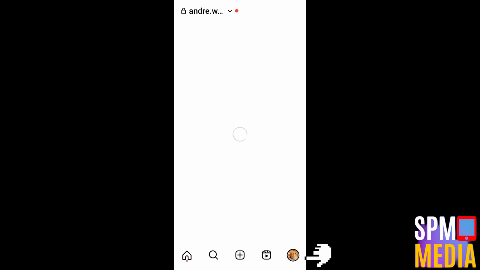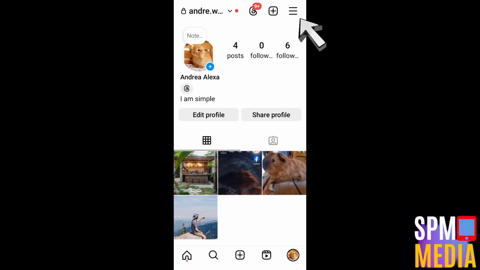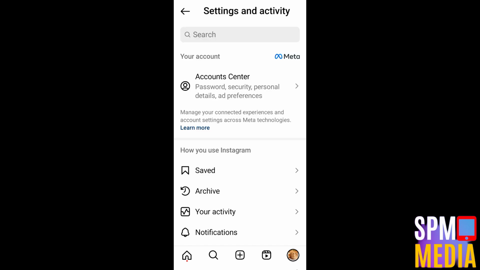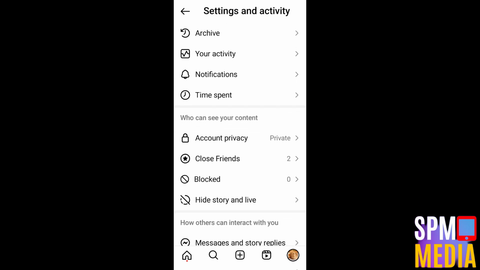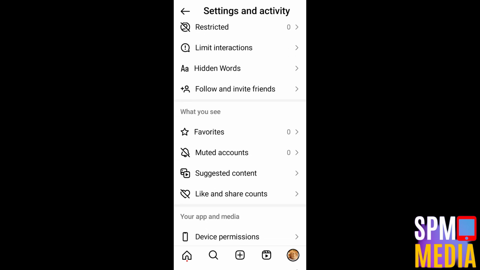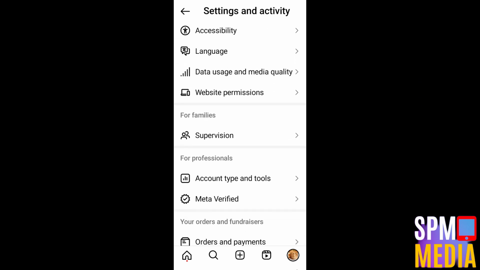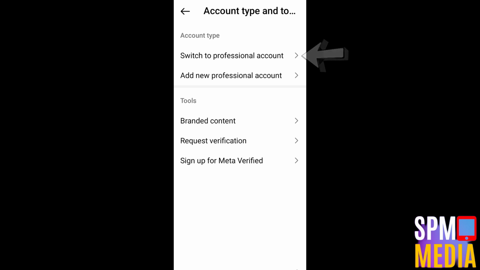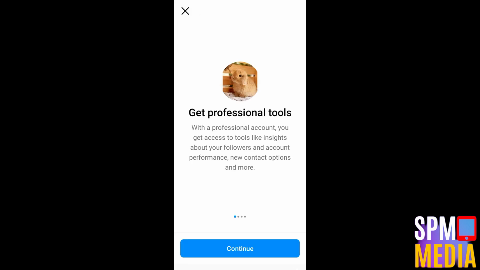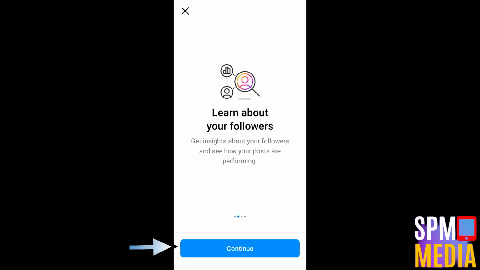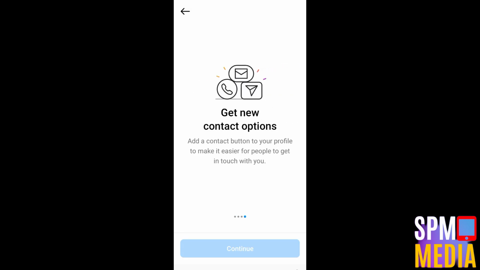First, you just have to open your Instagram and click this three lines at the top right corner. First things first, you have to switch your account to professional in order for you to do this. So scroll down and click this account types and tools and then tap this switch to professional. After you tap this one, you just have to press or click continue.